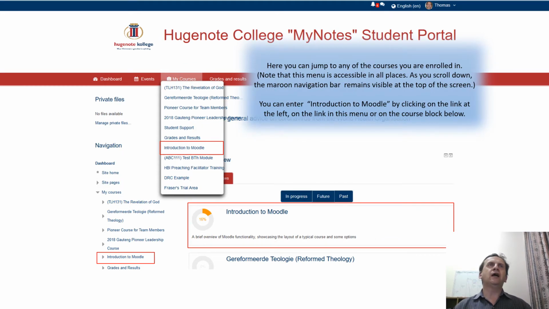On the maroon navigation bar, there is a link to My Courses. Here you can jump to any of the courses you are enrolled in. This menu is accessible in all places. As you scroll down the screen, the navigation bar remains visible at the top.